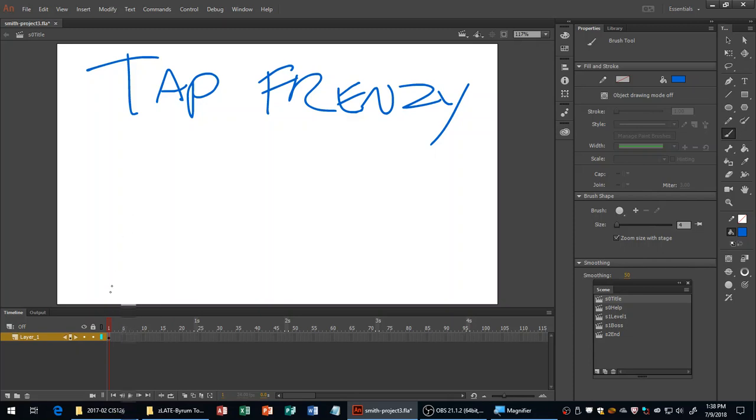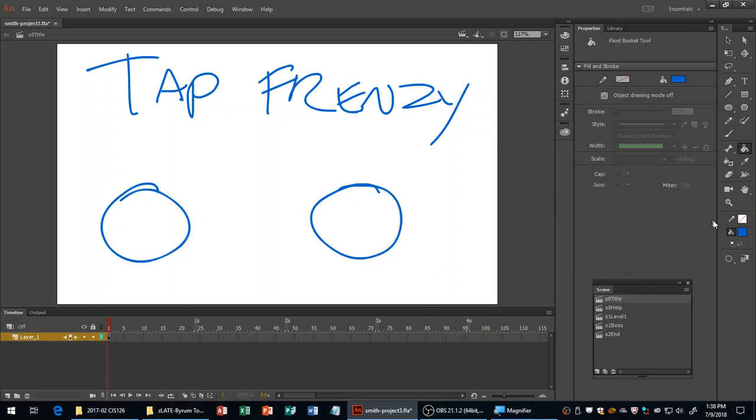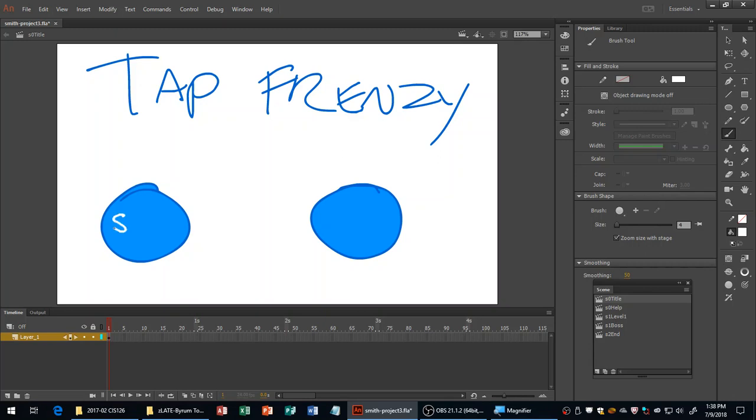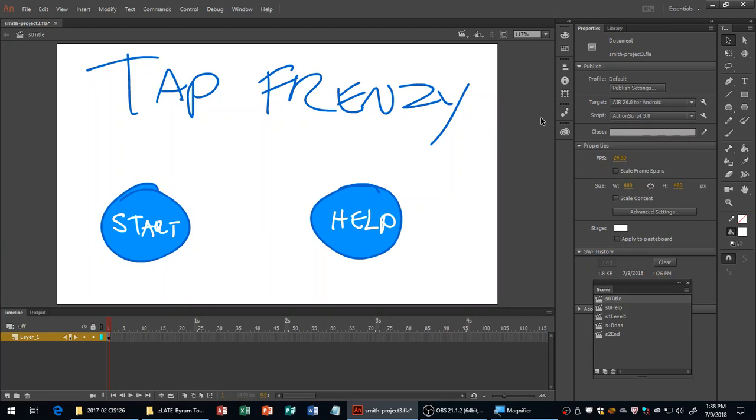I want to create a couple of circular buttons. Where we can then, just again, super simple, have a button to start and a button for help. Obviously, in your version of the game, you're going to have a cool background. I'm going to talk about adding music, of course. But there's going to be some sort of title screen here where you'll have the name of your app and then the two main options of start the game or help.